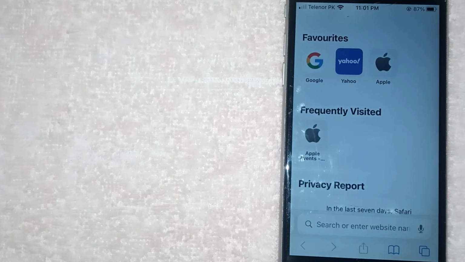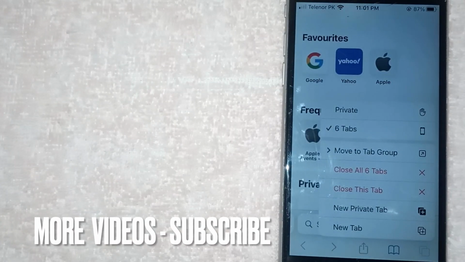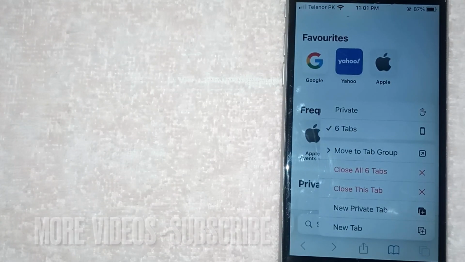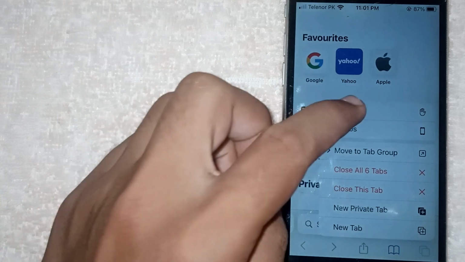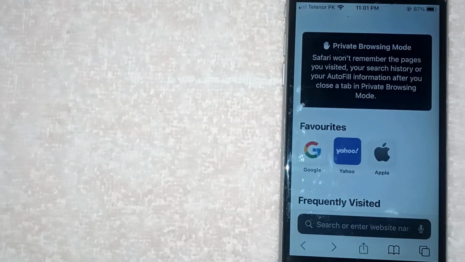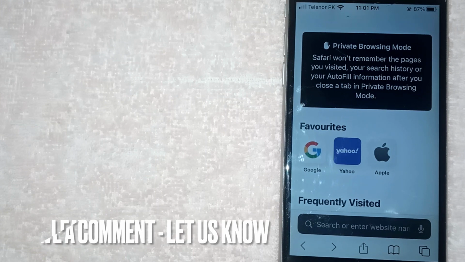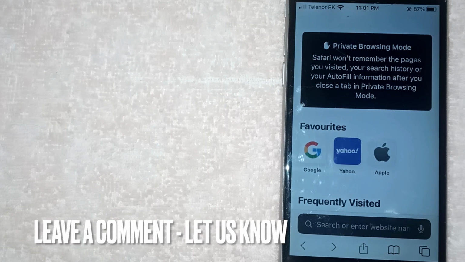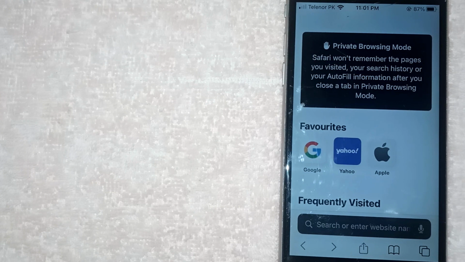And then first of all, tap and hold the two overlapping boxes that appear in the bottom right corner of your screen. And now in this pop-up menu, click on private. And now private browsing mode has been enabled on Safari. In fact, now Safari will not remember the pages you visited or your search history as well.